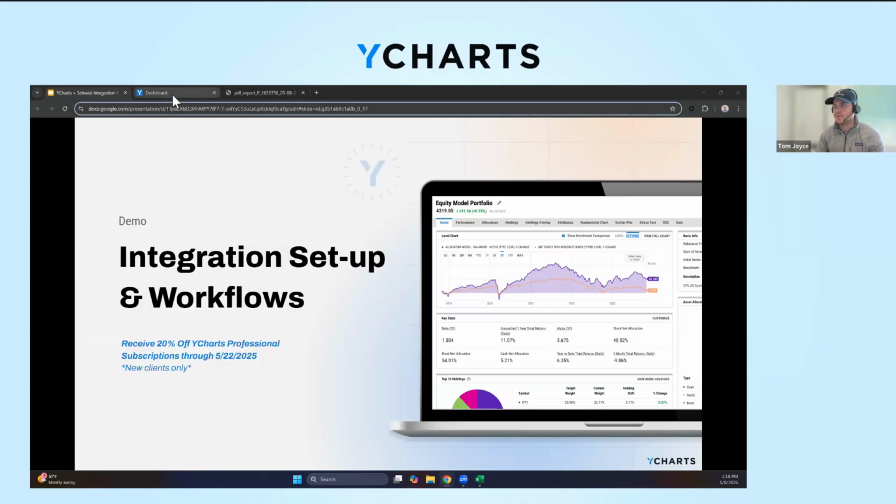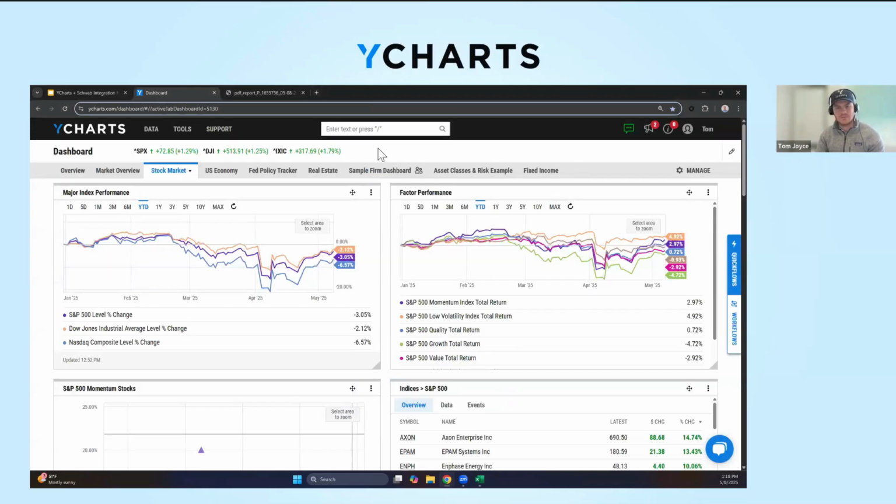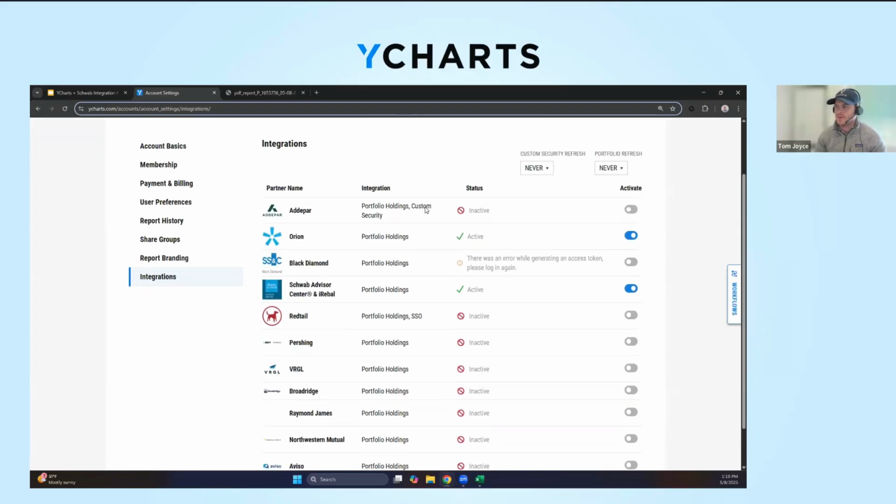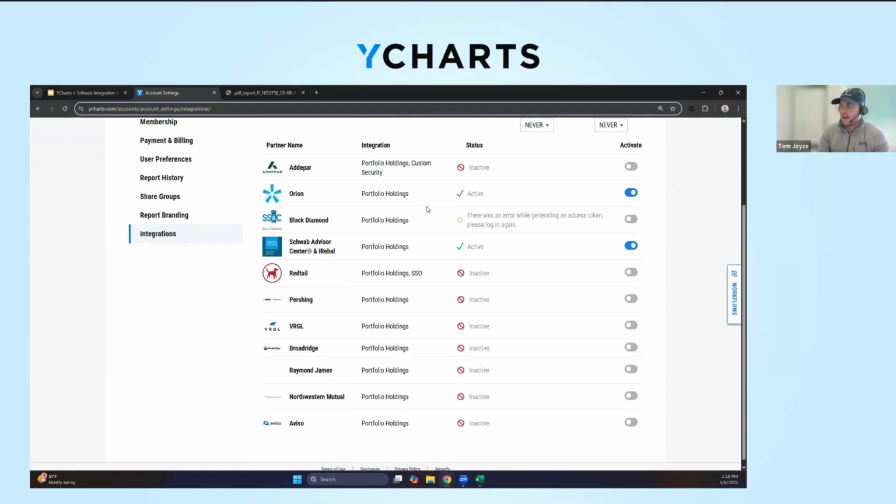So let's go ahead and get to it. I will pull open my YCharts account, and everyone should be able to see that. Under the support tab at the top, we will first go into our integrations functionality. From here, we've got our listed vendor partners. What we want to focus on here is the Schwab Advisor Center and iRebal integration. You can see that mine is active. If yours isn't, and you're following along, you want to get that active. Simply click the toggle button on the right-hand side to activate that.